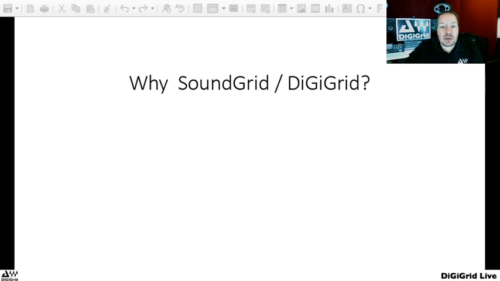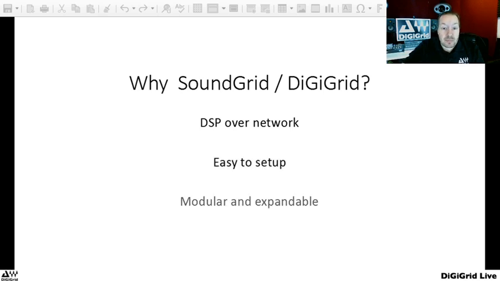But why should I use SoundGrid and DigiGrid and not maybe Dante or Ravenna? Because SoundGrid is the only network where I can just put my plugins to a DSP in the network, to just offload my DSP load from my computer into the network and have it at a very short latency. It's very easy to set up and it's modular and expandable.